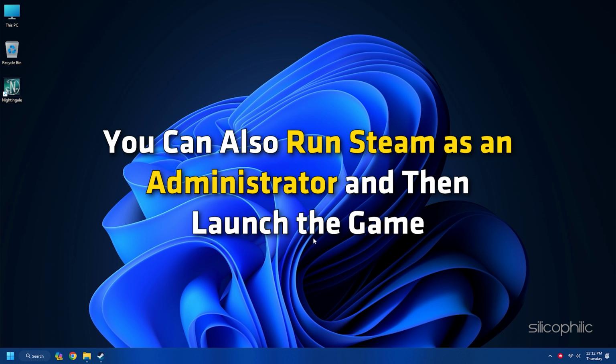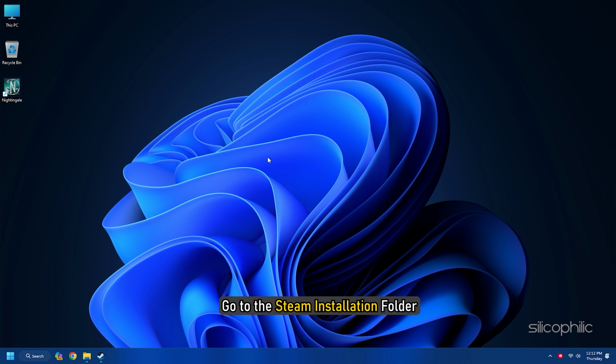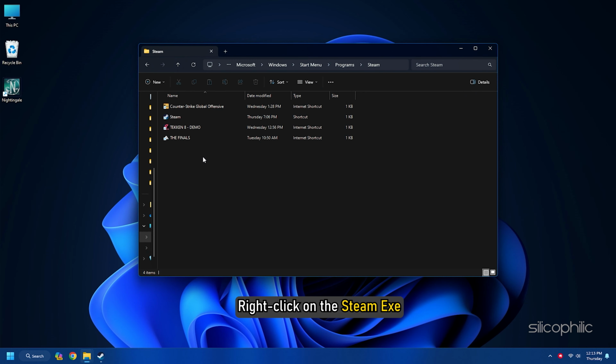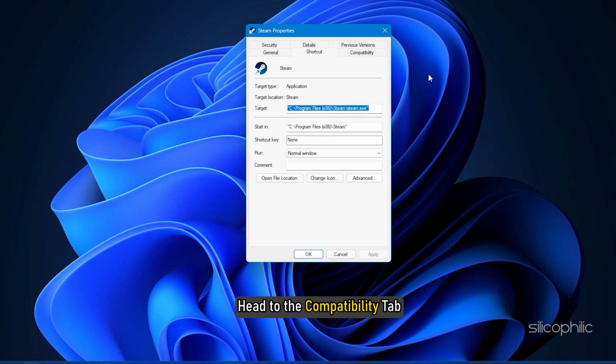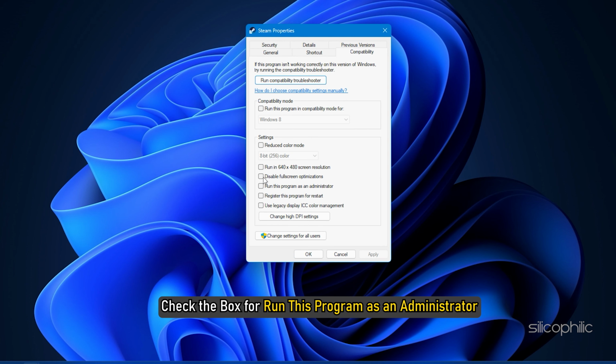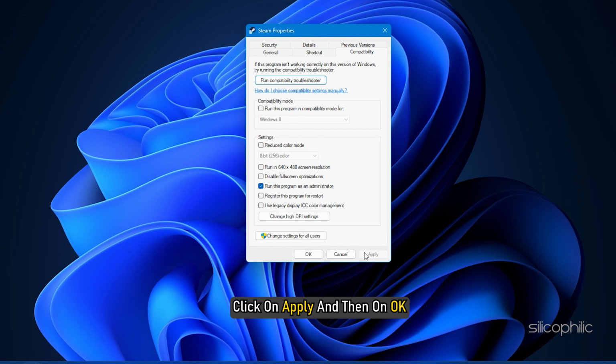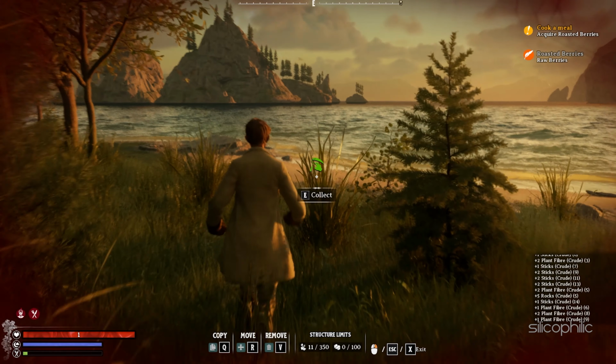You can also run Steam as an administrator and then launch the game. To do that, go to the Steam installation folder. Right-click on the Steam exe and open its properties. Head to the Compatibility tab. Check the box for Run this program as an administrator. Click on Apply and then on OK. Now launch the game and check.